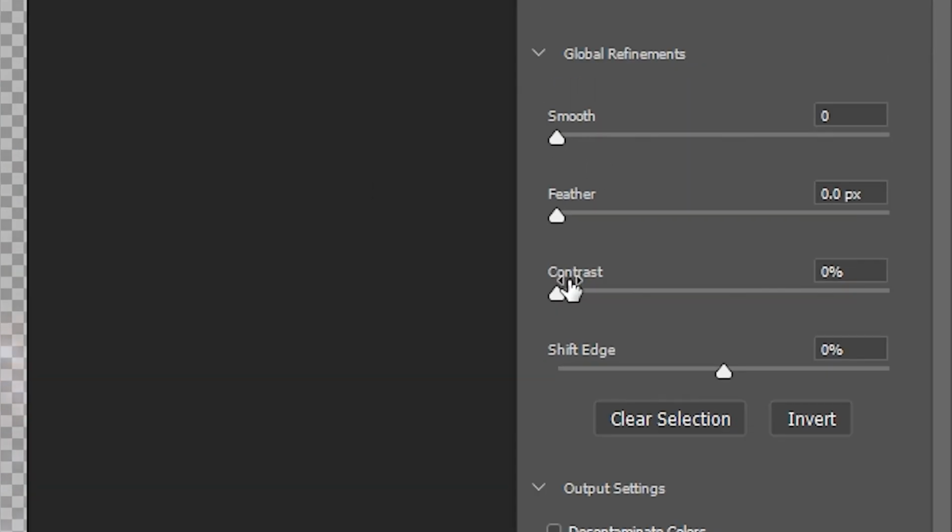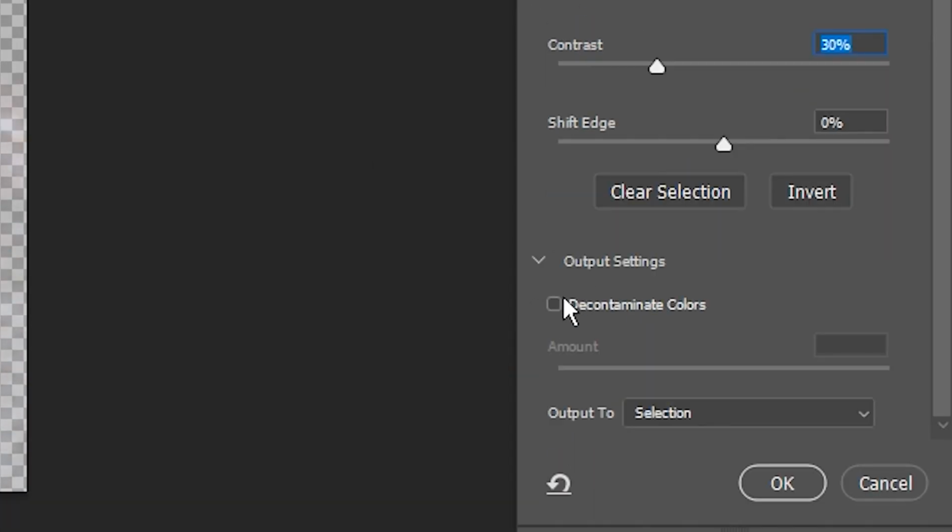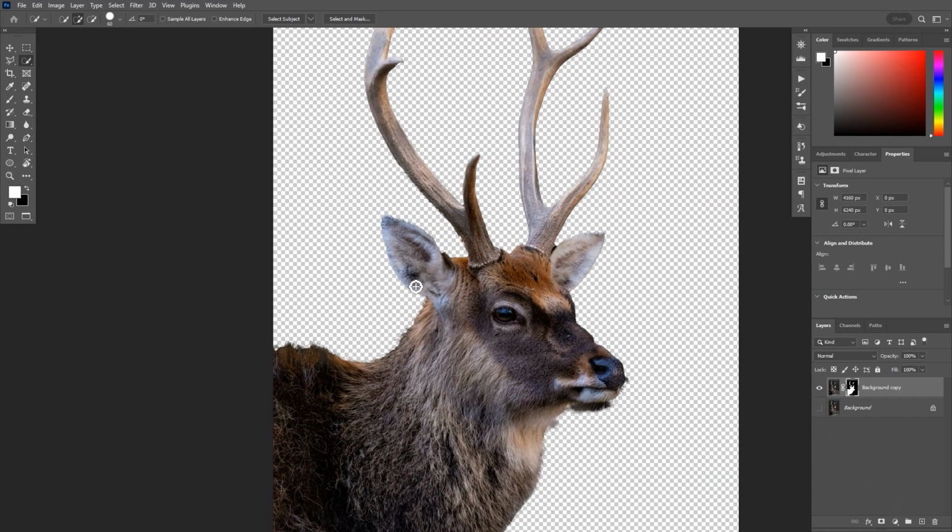Now take the contrast to around 30. Make sure you check Decontaminate Colors, output to new layer with layer mask, press OK. We have the subject extracted from the background.